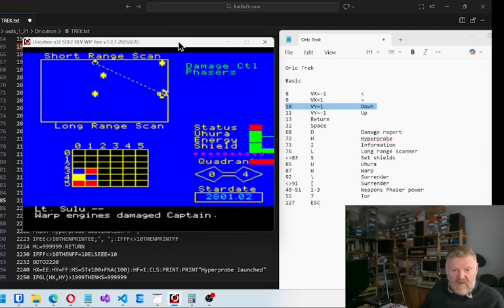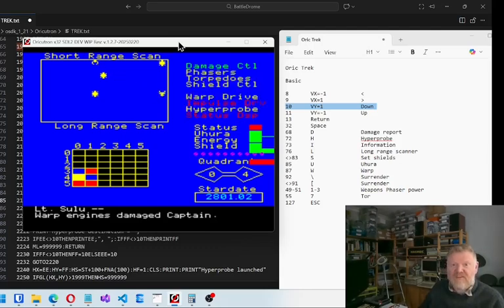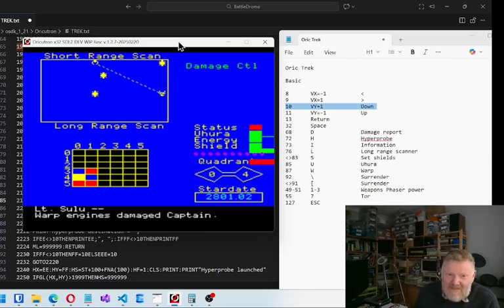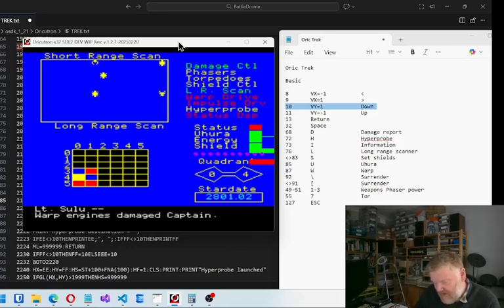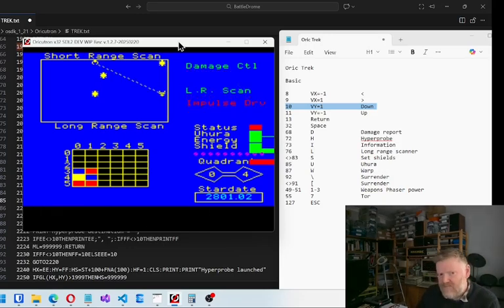Can I warp out of it? Nope, warp engines are damaged. Everything's damaged. Even the damage control's damaged. This is very annoying. Okay, well, it was the game that never was, unfortunately. Anyway, don't think it's me.